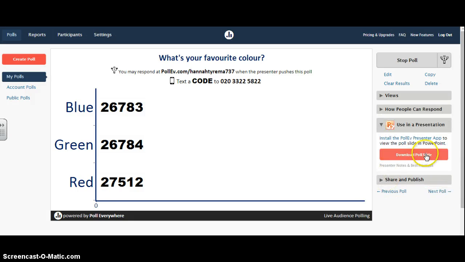One other thing that you can do is use in a presentation. So you can actually download the poll slide for a presentation, and it will update live. So if you've got a presentation and you don't want to come out of it to do the poll, that works quite well if you're able to download the slide. You can stop the poll at any time. You can also edit. You could copy if you want a similar poll and you just want to change some of the responses. But I'm just going to leave the poll open for now.